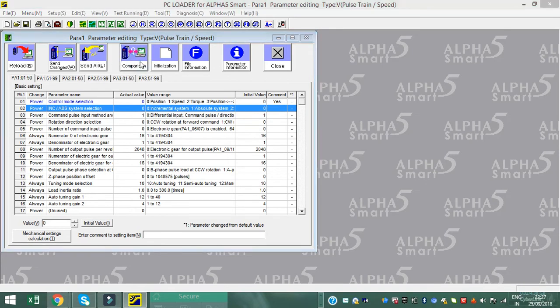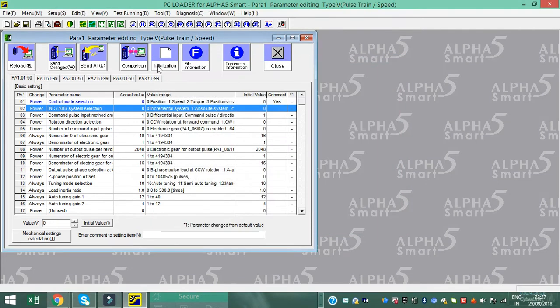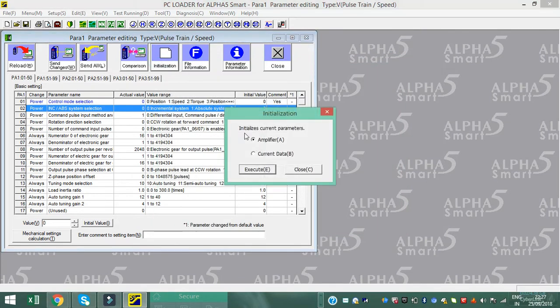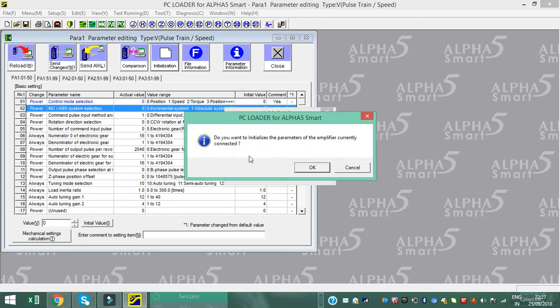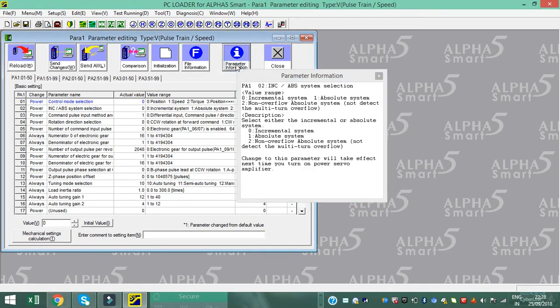Comparison: you compare with amplifier, compare with file. Okay, initializing amplifier current data, execute, then execute. Do you want to initialize the parameter of the amplifier connected? Okay, parameter information.